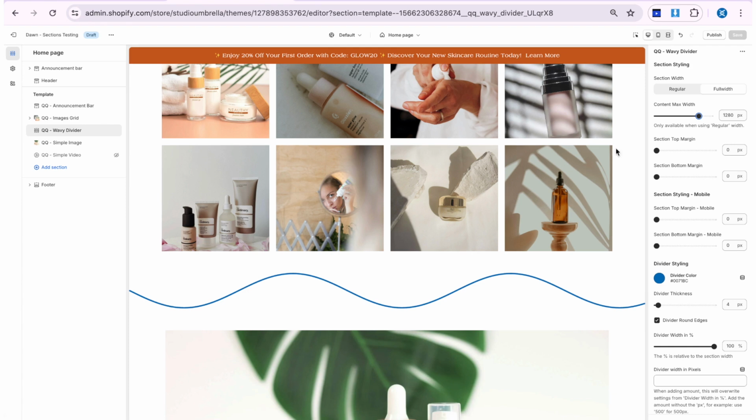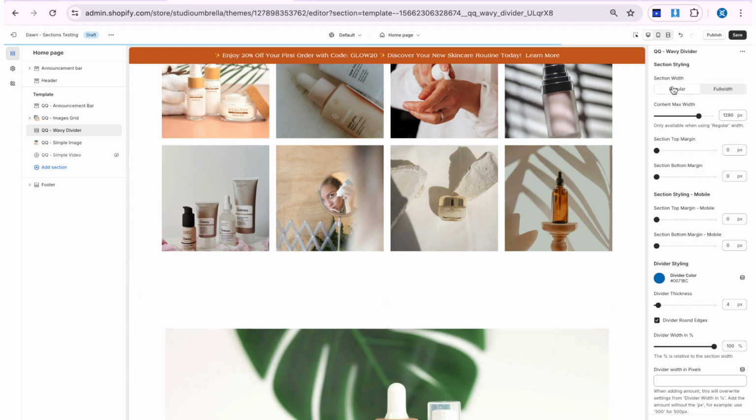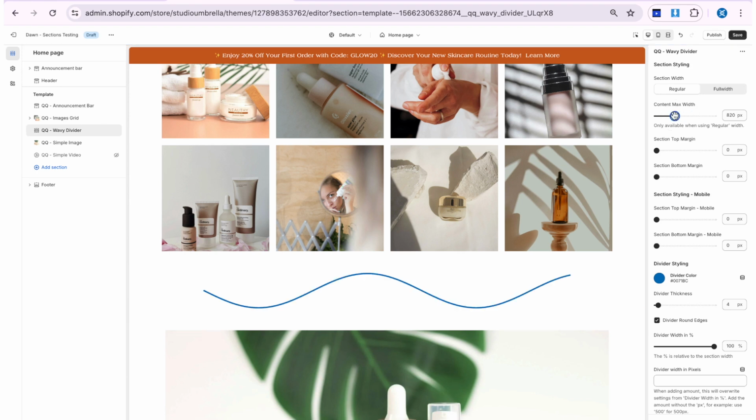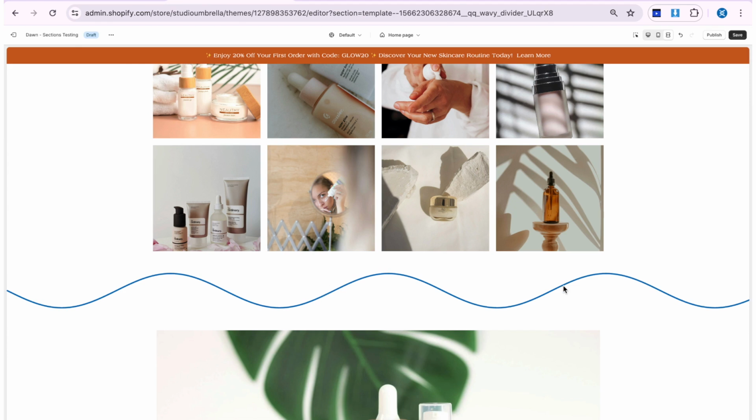To get started, you can open the section settings and the first option is the width. By default, it's full width, but you can also select regular width, and when using regular width, you can control the content max width using this range. But if you select full width, the wavy line will expand horizontally all the way.